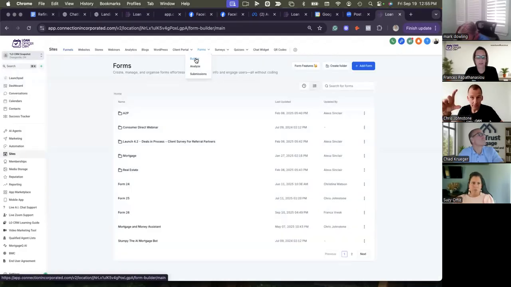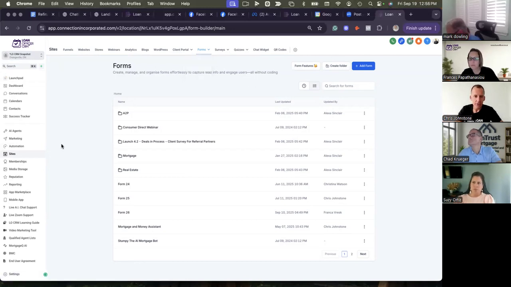This is our opt-in form. This is what's going to go on that website that people fill out with their name, their phone number, their email address, so that we can actually get the lead. And we're going to take this form and embed it into that website code. So I went to Sites, Forms, Builder.